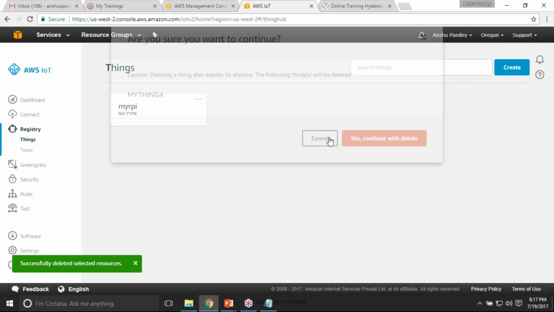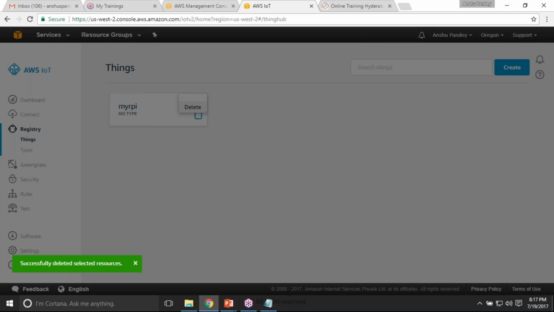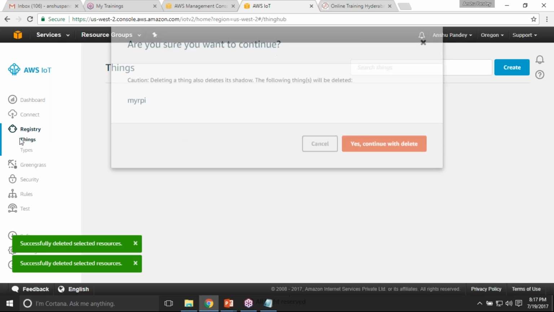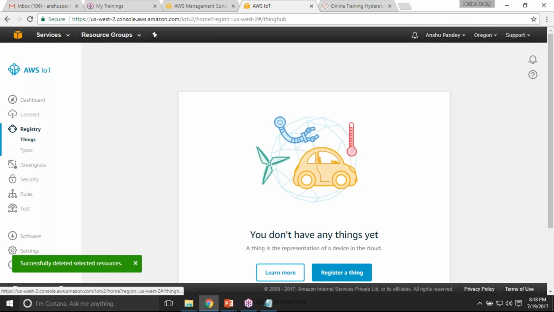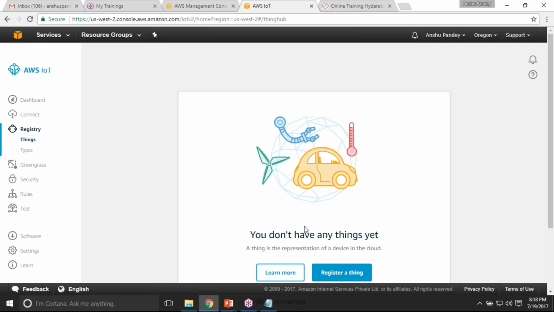Okay, you'll be getting an option to create a new thing. If I go back to the dashboard and come back to registry, I hope you are getting an option like this: register a thing. So you can click on register a thing.